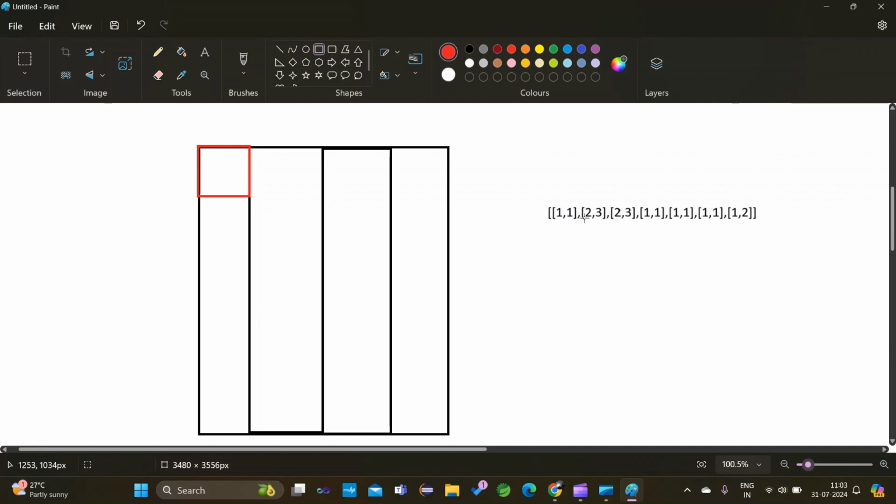So the second book we have is 2 and 3. 2 is the thickness, 3 is the height. So can we place 2 here? Yes, so we have 2 and 3 is the height. For better understanding, I am drawing these internal lines also. This is the second book.